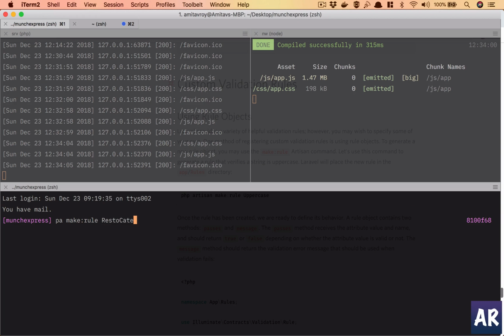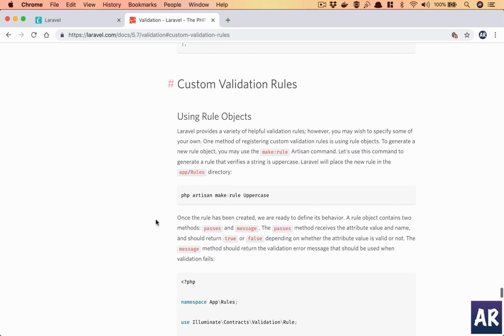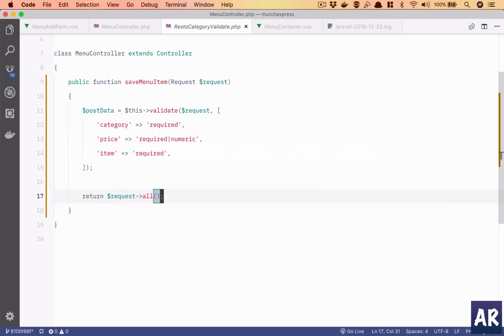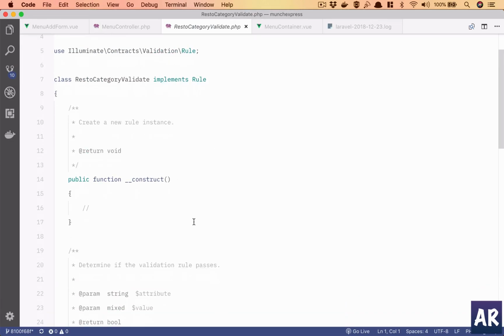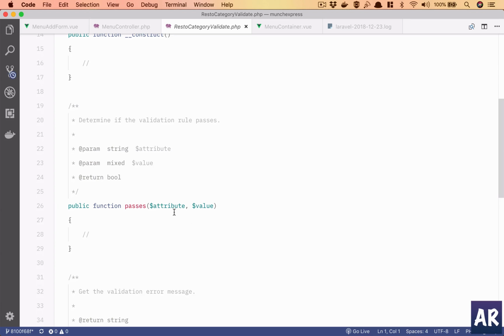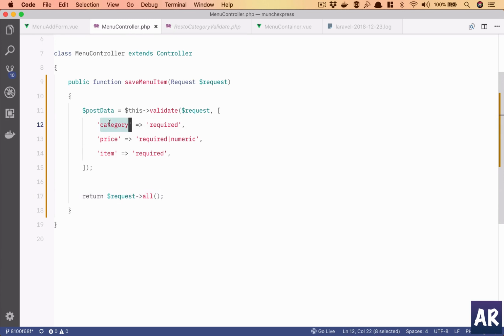Resto category validator, validate. Okay, I'll open up the class. Now it has a construct as well. So the attribute is the name of the field, which is whatever is here, and whatever is the request input will be your value.